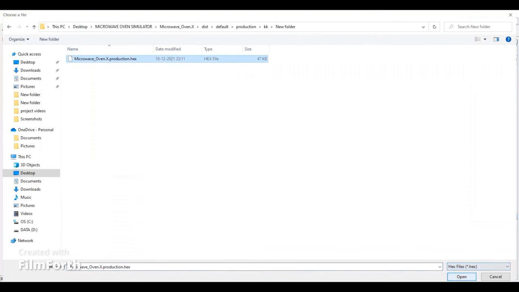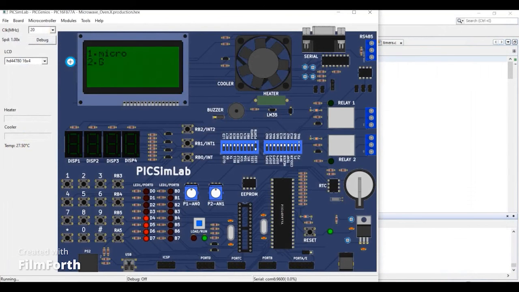This is my hex file, powering on and micro modes. Let me reset it. Powering on microwave oven, and these are the cooking modes. Let me select option 1. This is the micro mode and the power display.